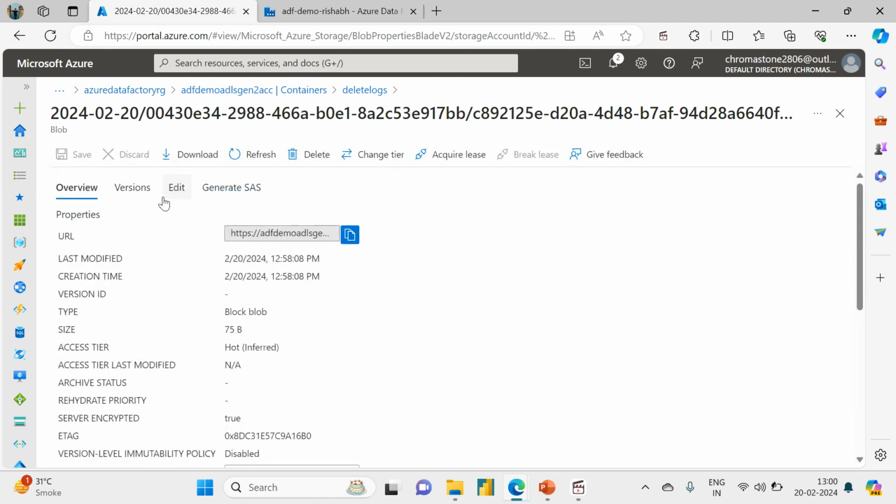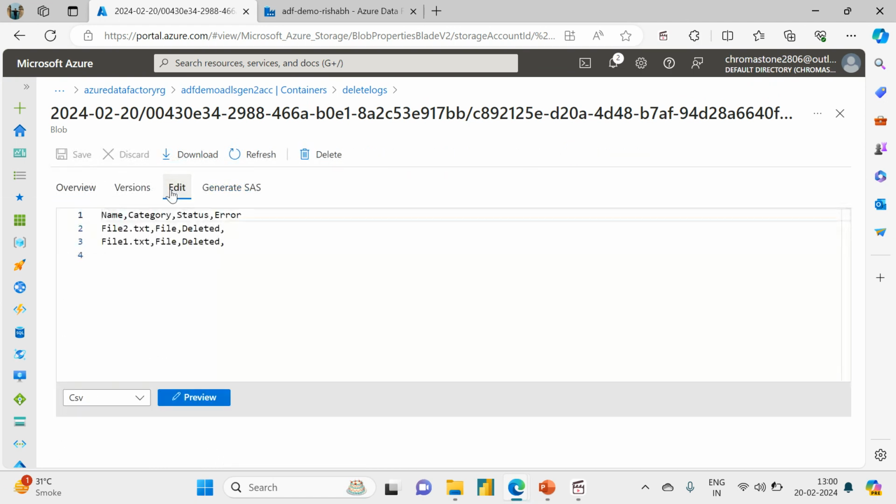So here if you go and click on edit, you see it is given here. So your name of the file, category, status, error. So there is no error, so that is why this is empty, but status is deleted. So this is how you can maintain the log of whatever you delete using delete activity from data factory, and make sure that in case anything goes wrong, you always have logs to look into and see what you can do to recover the accidentally deleted file.